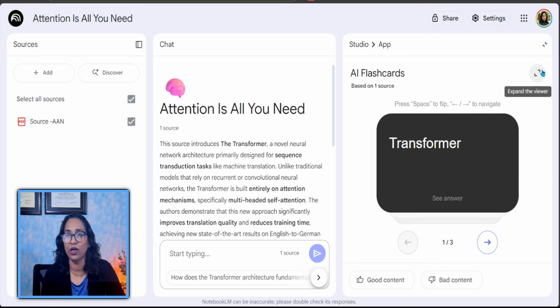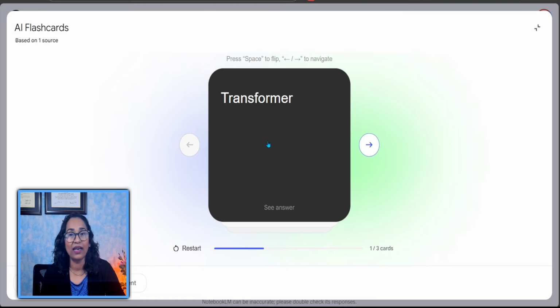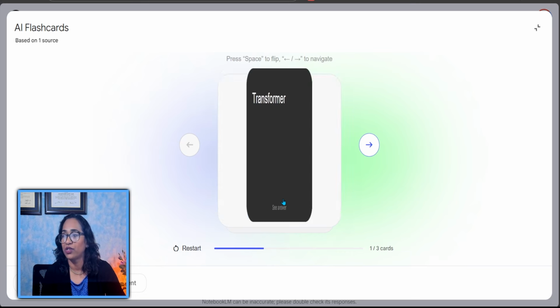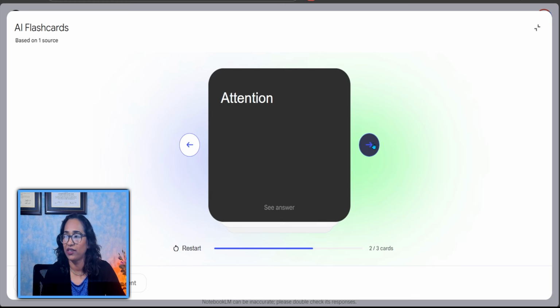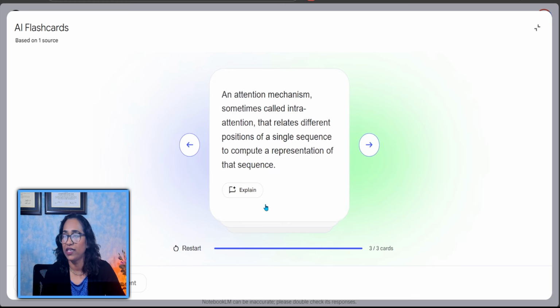They're ready. Oh, there you go. I'm going to expand it. I like the shadow option here because I specified I need one word flashcard. Here I have it. I'm going to click see the answer. And because I specified I only want 3 flashcards, here are my 3 flashcards. There you go. Attention, see the answer.